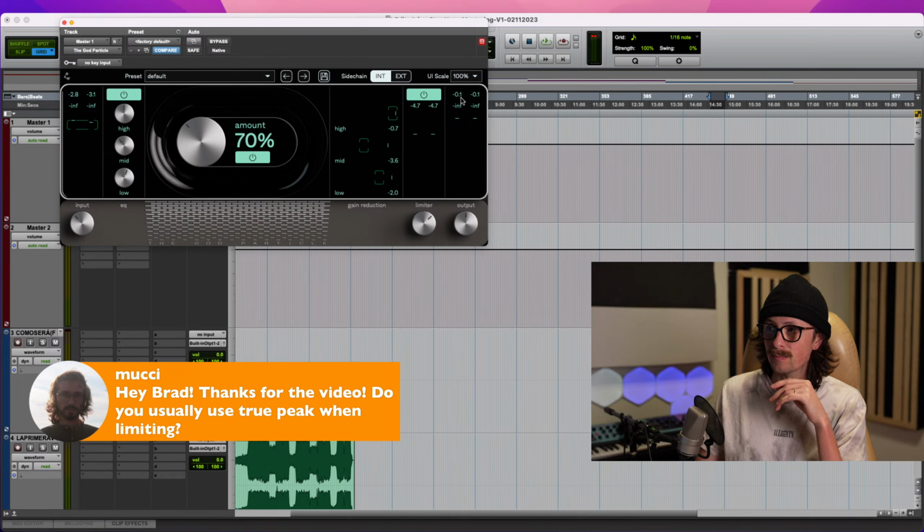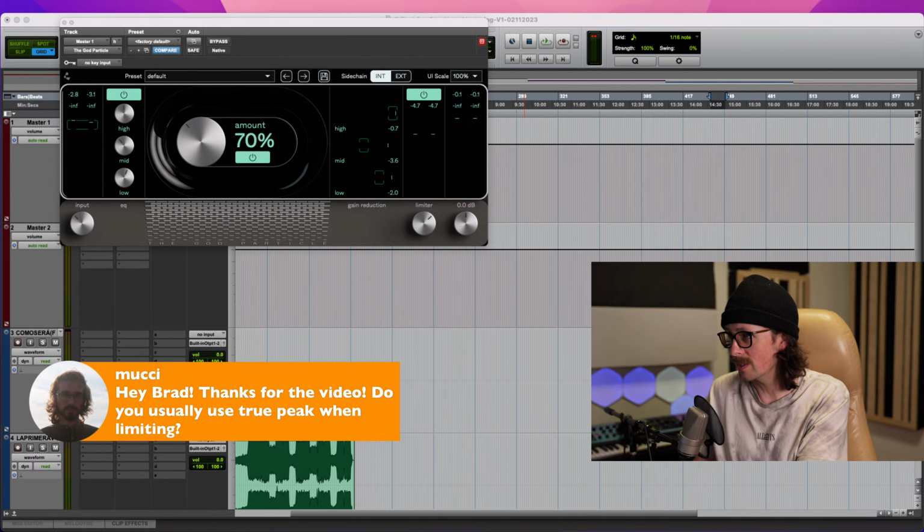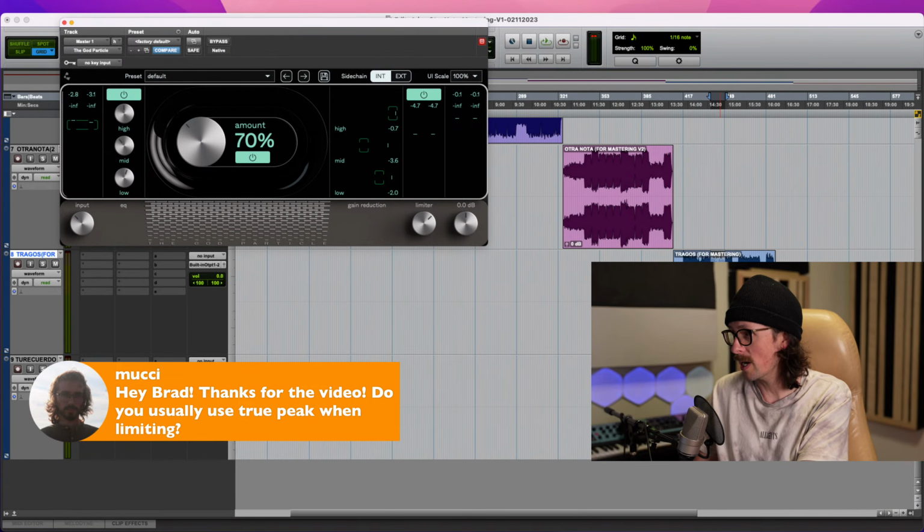You can see right here, it's negative 0.1. So it's going to stay right there, as long as you don't touch this output. If you start touching this, you're messing yourself up really hard. Let's just show you exactly what that sounds like. It sounds like trash. So if I go to Otra Nota, where I'm mastering this.